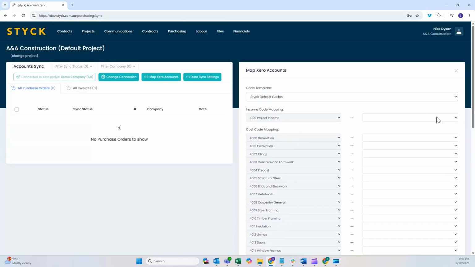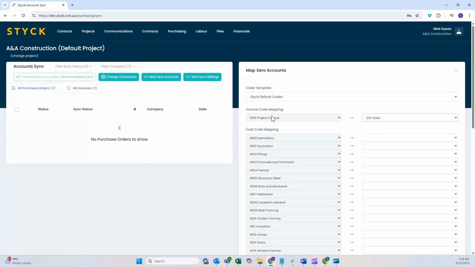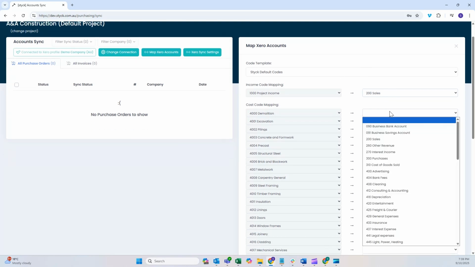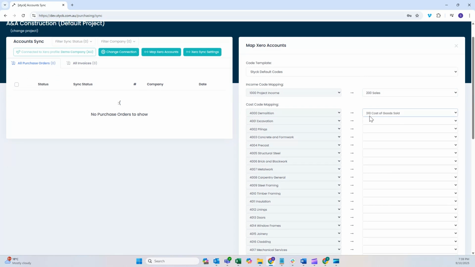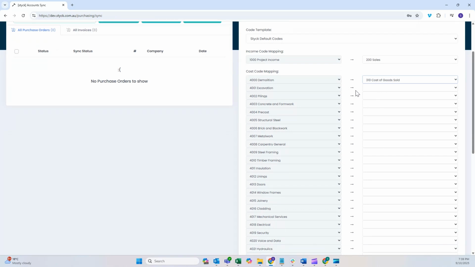And on the right-hand side, it's going to show me my codes in Xero. So for example, I can have my project income in Styck equal my sales code in Xero. So that way there, I can go through here. And for example, I might say, okay, this is going to be cost of goods sold. And you can obviously have multiple Styck codes going to one Xero code as well. So I can use that code on repeat there.